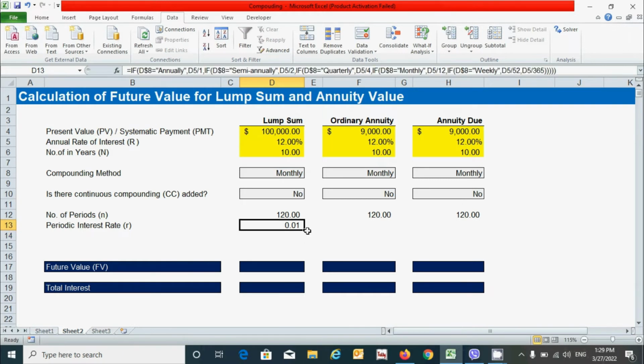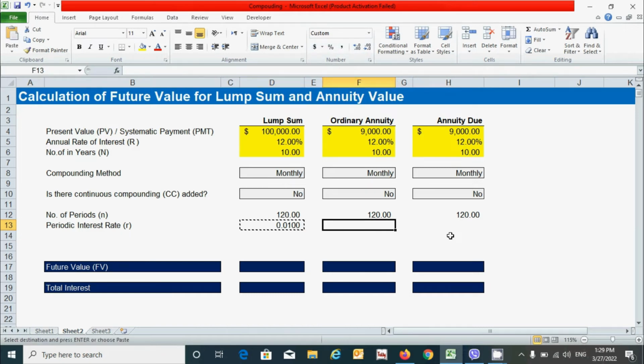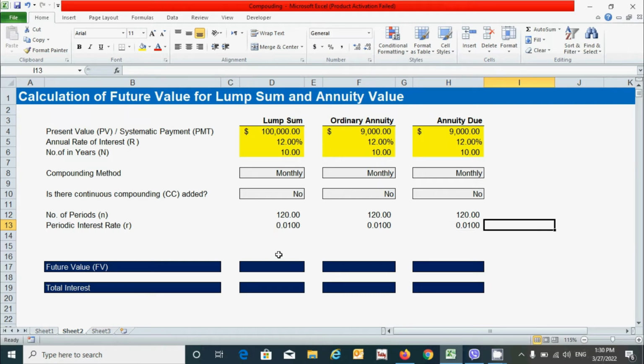You can see. Now let's increase the decimal of this value up to 4 decimal places. So click here, and now let's click on this and increase up to 4 decimal places. Now press Ctrl C to copy it, and now click here, and now press Ctrl V to paste it. Similarly for this one, press Ctrl V to paste it. You can see.